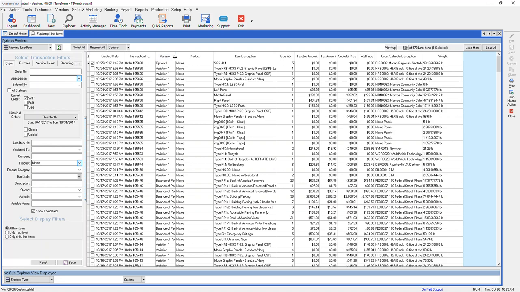If you're familiar with what variations are within an estimate, that's where this comes from. So if we were looking at estimates, you might see that these line items are in different variations. In the order world, variation is not really relevant. And then you can see here's the product code, and because we're only picking Moxie, we're only going to see Moxie in this field.